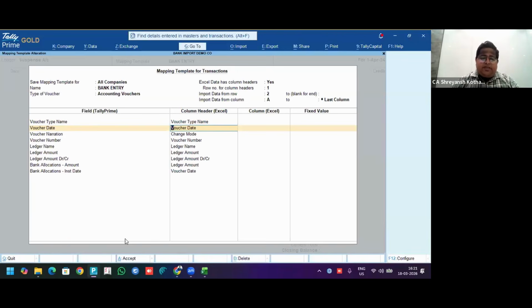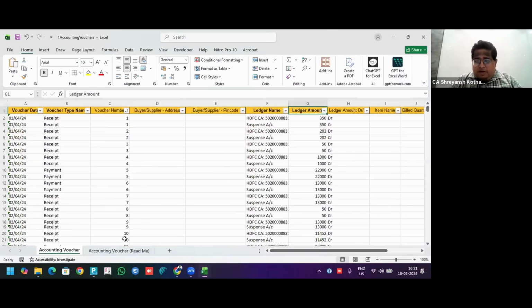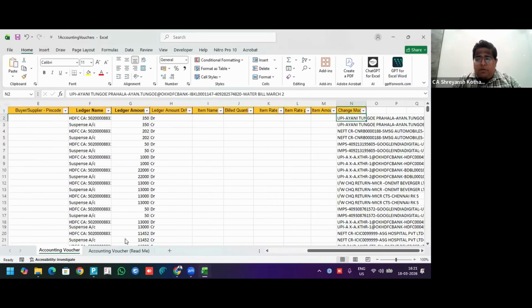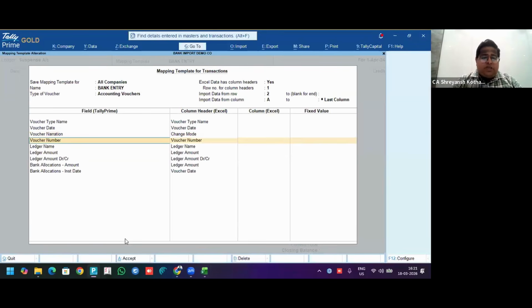Then the voucher date, we'll select the voucher date in Excel. For the voucher narration, we have selected change mode here. Then for voucher number, we'll select voucher number, ledger name, ledger amount, debit credit.